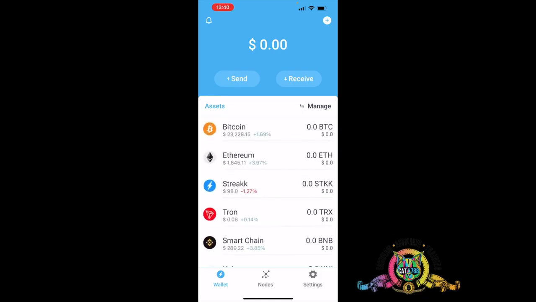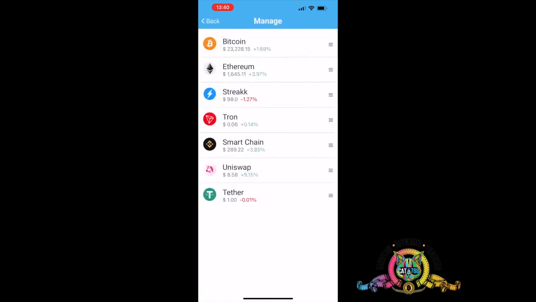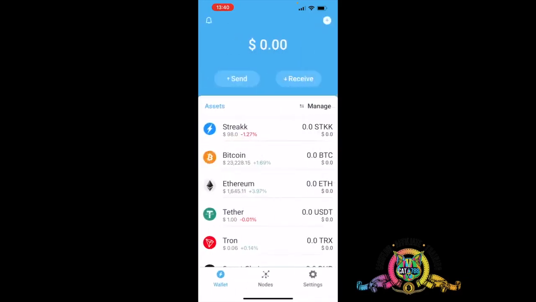Okay. So in the starting screen, I see a bunch of cryptos, which are very common. And I have the option to send, to receive, and to go to some settings. Most important is, of course, I want to manage. Manage means basically I want to change the order. I need the Tether more up, for example, and the STREAKK, of course, is the number one. I click on update, and that way it shows here.